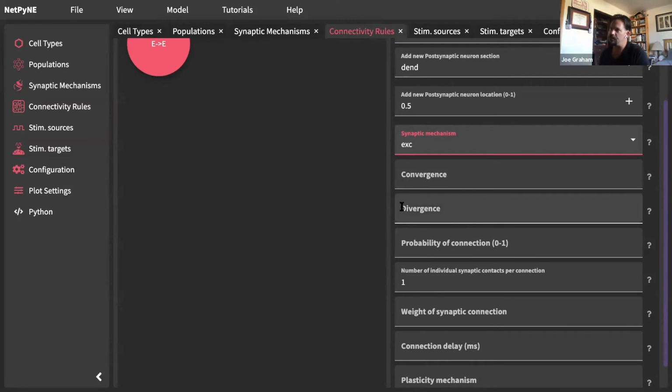And for connectivity, you can use convergence, which is how many cells come on to one cell. You can use divergence, which is how many cells one cell connects to. But the simplest one is just to use a probability of connection. So we're going to set a 10% probability of connection. For each of these cells, there's a 10% probability that it'll connect to any other one.